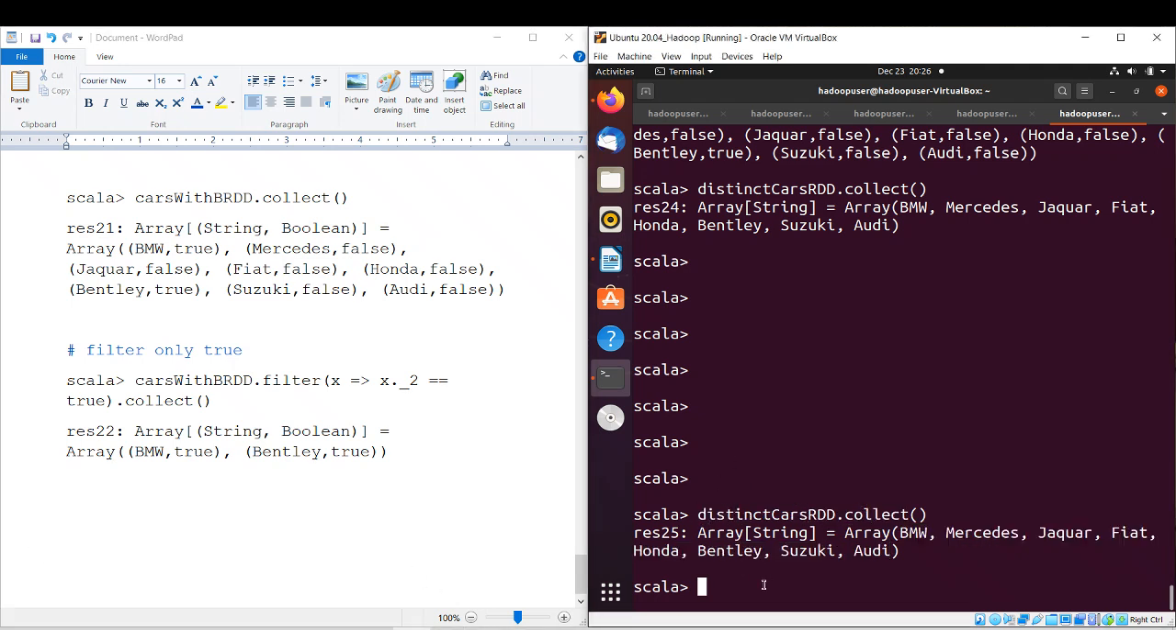Okay, so first I have to write this distinct cars RDD name, right? Distinct cars.rdd. What is the function that I have to apply? Map. Once it goes for a map, the map is going to execute for each and every element. So the first element it will take is BMW and it will execute something on it. So what shall I write over here?